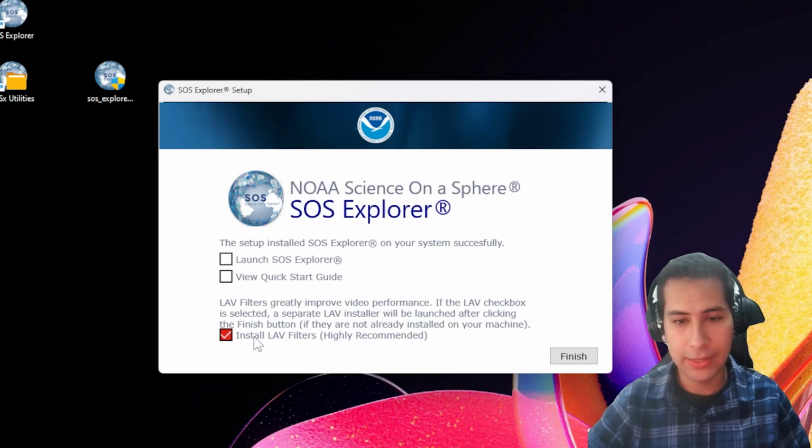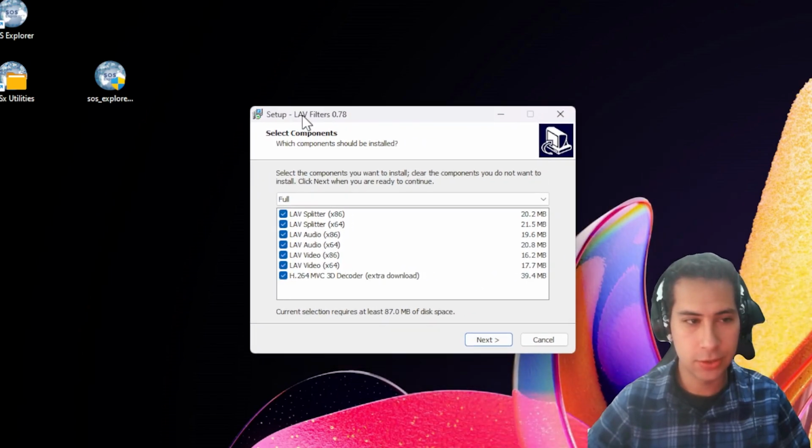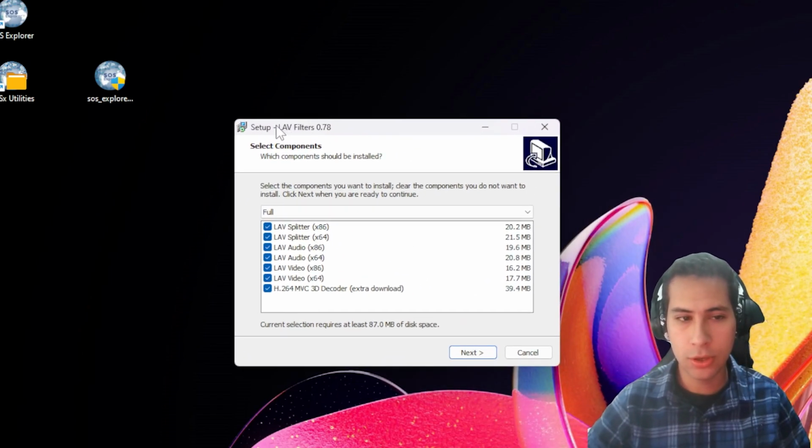So I'm going to go ahead and leave this checked, and I'm going to show you how to install this. We highly recommend that you do install LAV filters if you don't have that installed on your computer. So I'm going to leave that checked and click Finish. This will open up this screen. To go through the setup, you basically need to leave the default options.